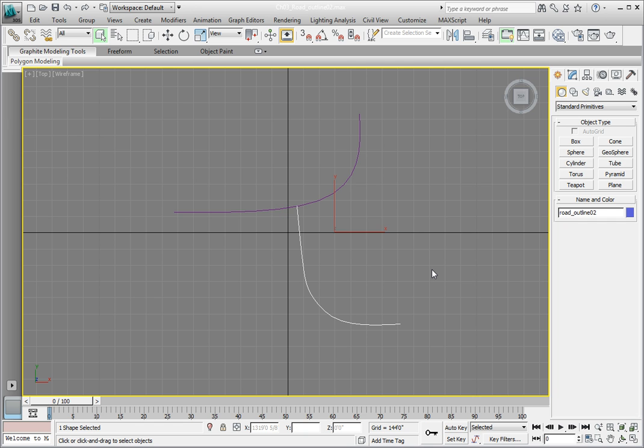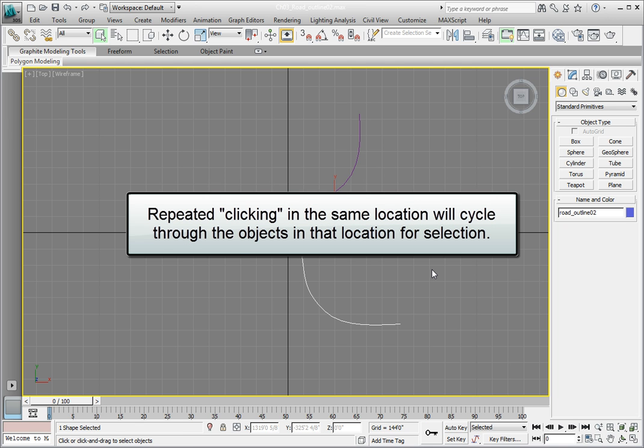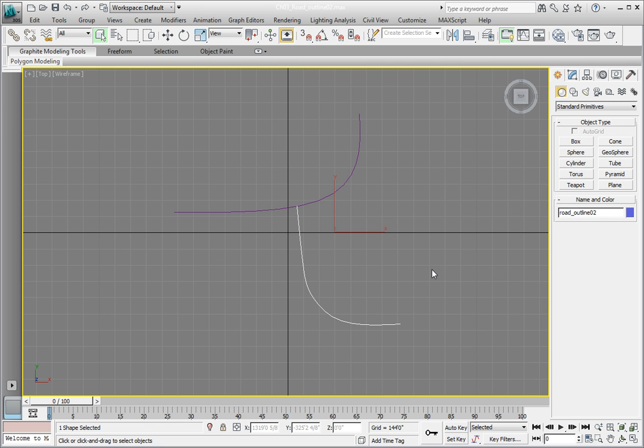If you get the wrong object, click again in the exact same place, and 3ds Max will cycle through the objects underneath the cursor. Click until you have Road Outline 2 selected. Now we want to turn these 2D shapes into closed spline shapes that represent the outline of the road edge outline. We're going to learn about sub-object editing.